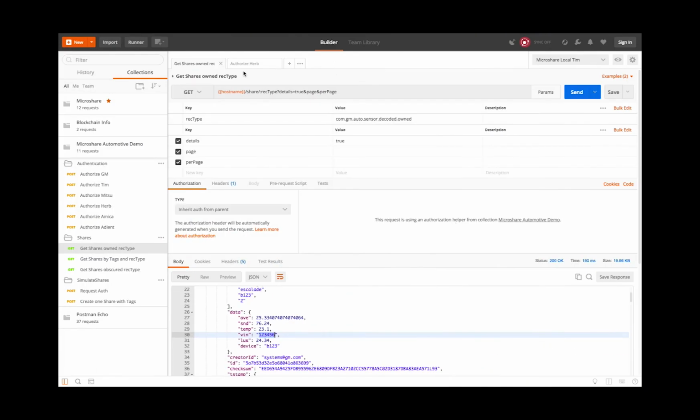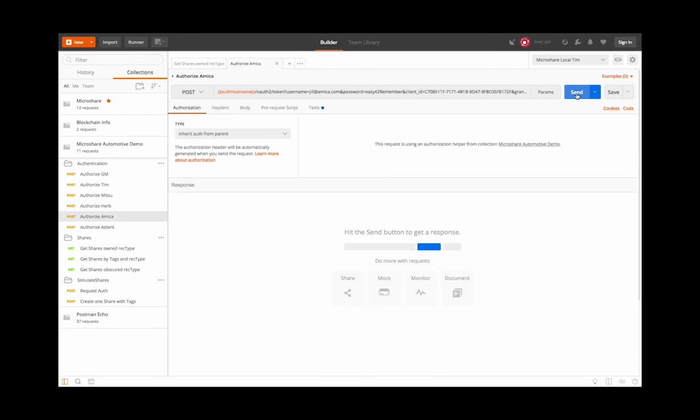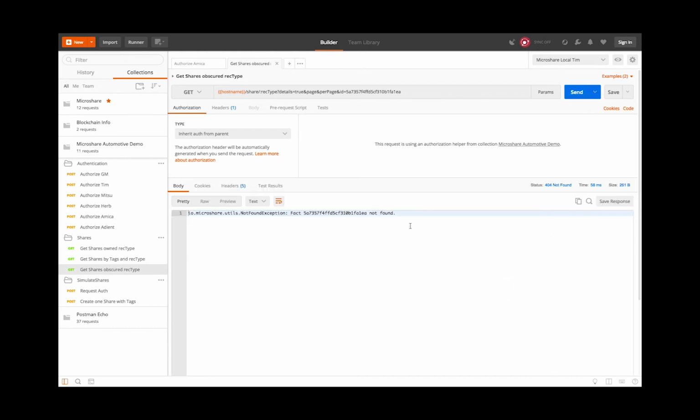So first I'm going to come over here, get rid of Herb and go with Amica. I'll authorize as them to see, can they actually execute and see any data to start with? And at this point, they can't. You're seeing a fact not found. They have no visibility to the particular rec type representing my data.